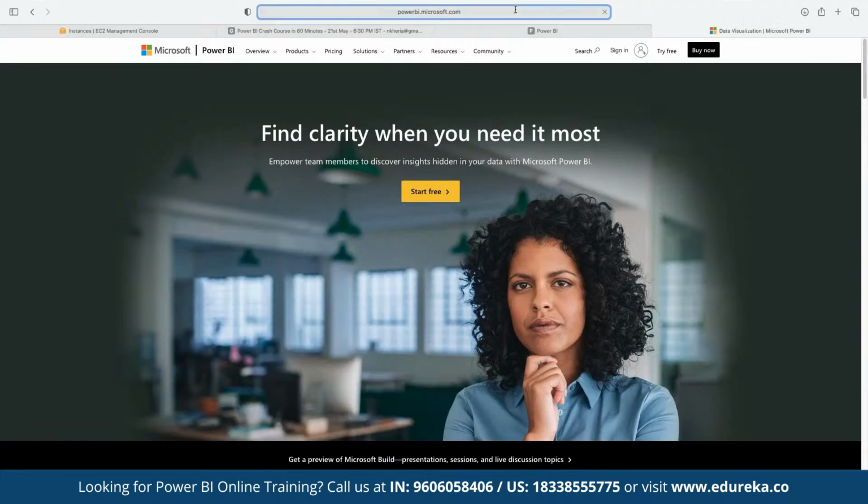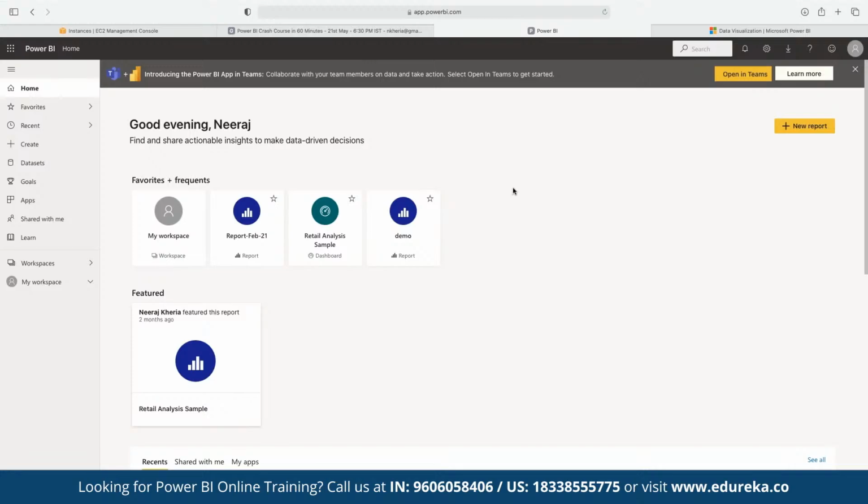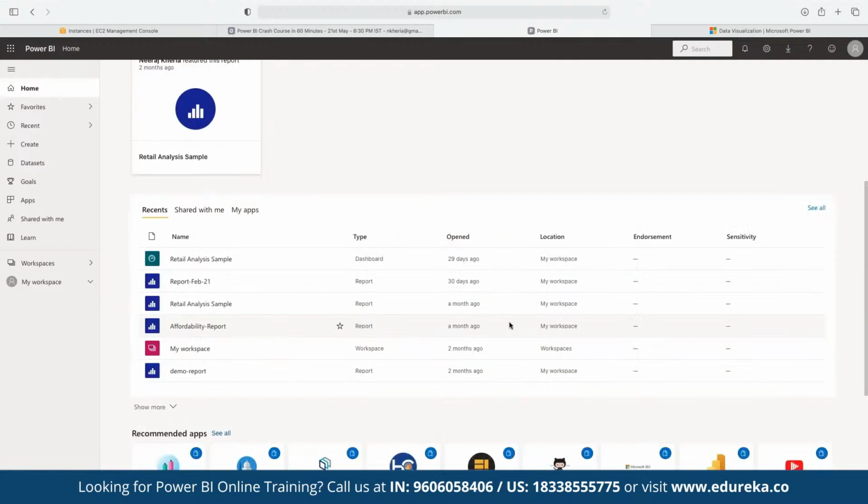So here we can make use of Power BI service. If we don't have access to a Windows system, then we can make use of this link. I have shared the link with you all. And once we log in, this is going to be the screen for Power BI.